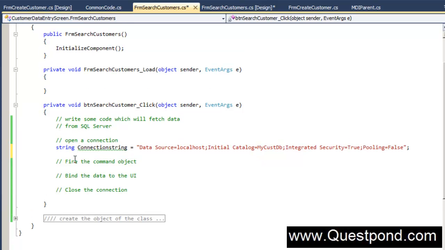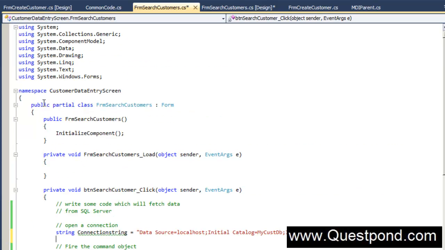Now in order to use the connection object, we have to do one extra step here, that is import a namespace called System.Data.SqlClient. So we need to import this SqlClient, because we are connecting to SQL Server, we will need this SqlClient here. Okay, so I'm going to import that thing over here.